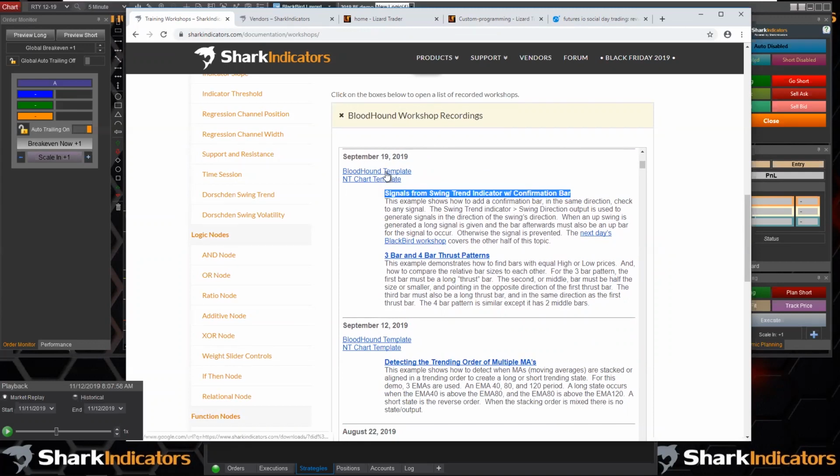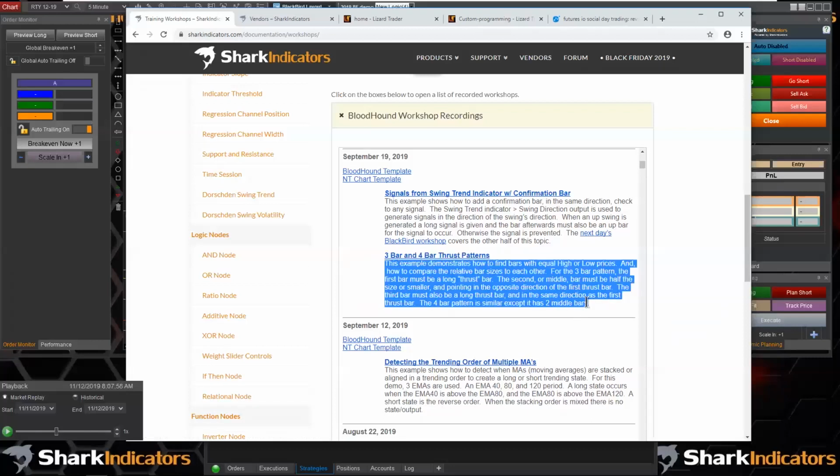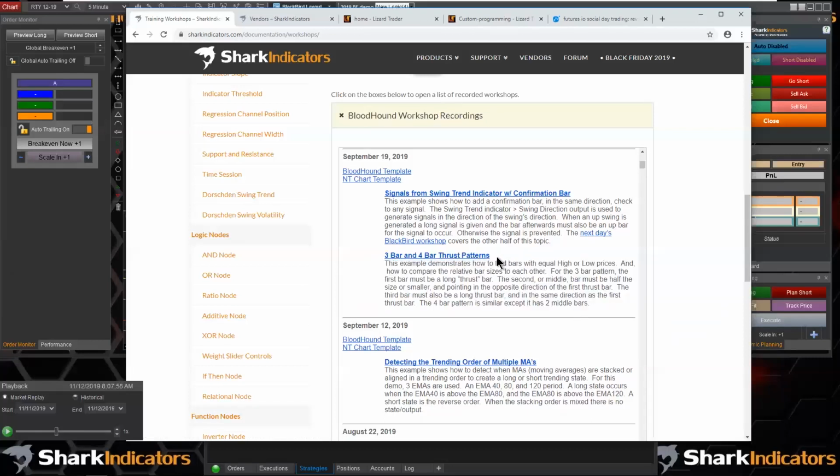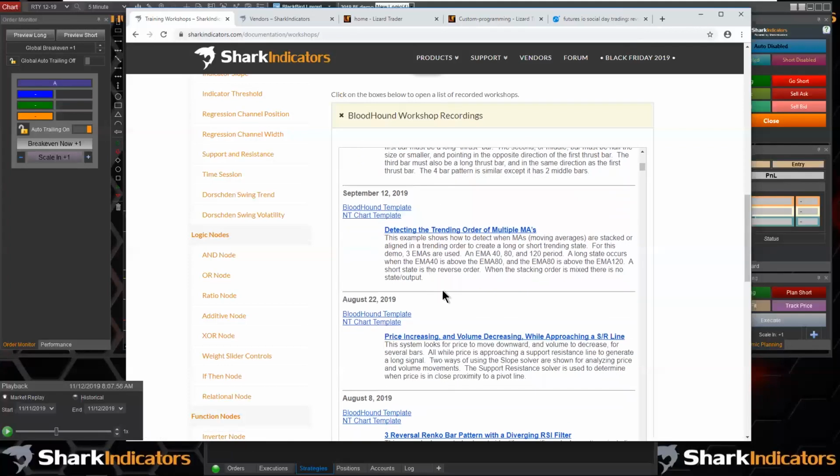So here's a fairly recent workshop with systems, signals from a swing trend indicator with a confirmation bar, and then here's another one, this 3-bar and 4-bar thrust pattern. Someone found this YouTube video with this 3-bar and 4-bar pattern, and they broke down what the rules are and explained it to me, and then I was able to build that in Bloodhound. So this here is also kind of a system trade.